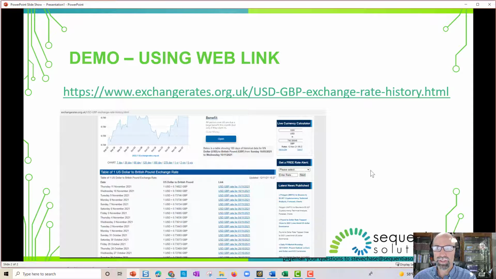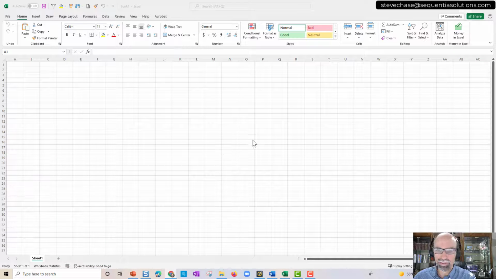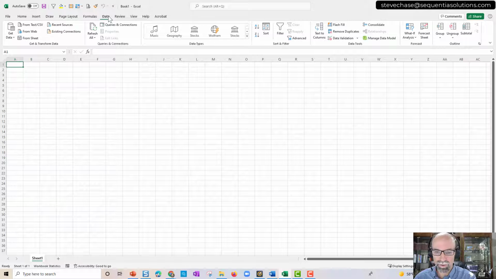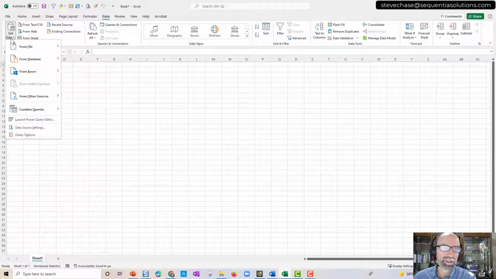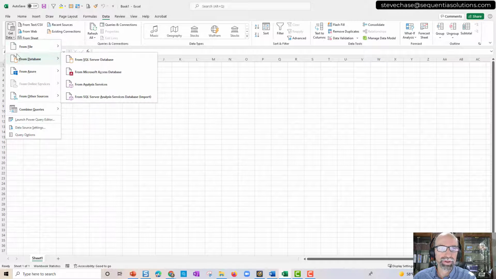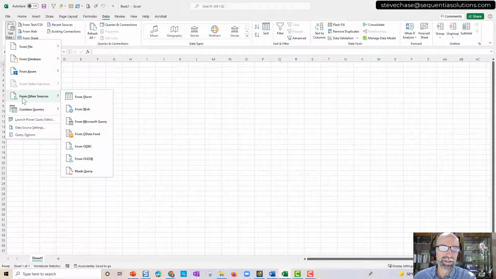So the first thing to follow along here is we want to have this website available, and I've got it copied on my clipboard. The second thing we're going to do is go to Excel and create a new blank workbook, and then from here we're going to navigate to the data tab, and where we see get data, we'll have the ability to bring it in from a website. These are just our different sources here. We can see from web.